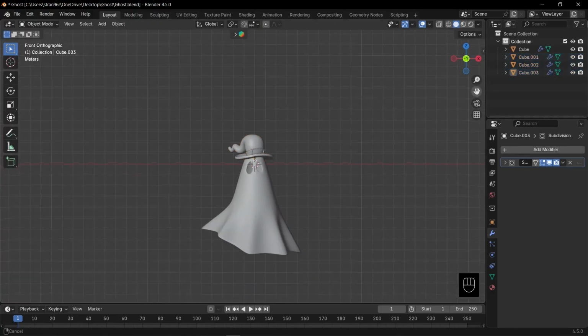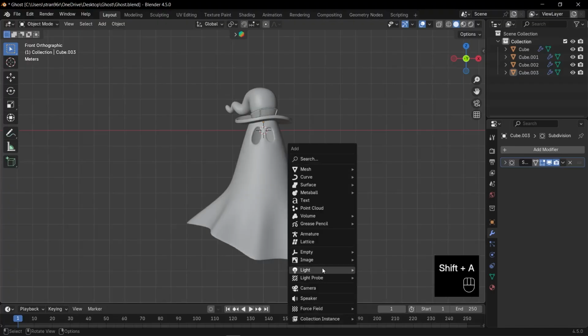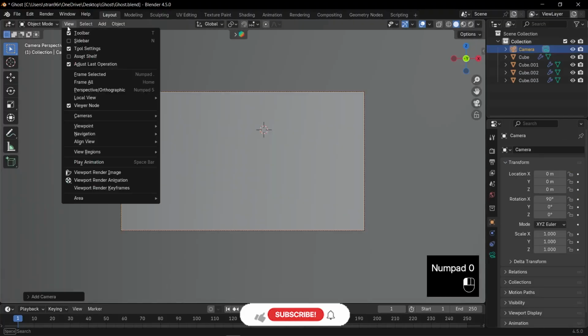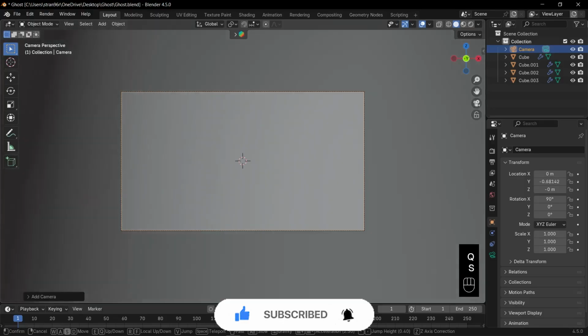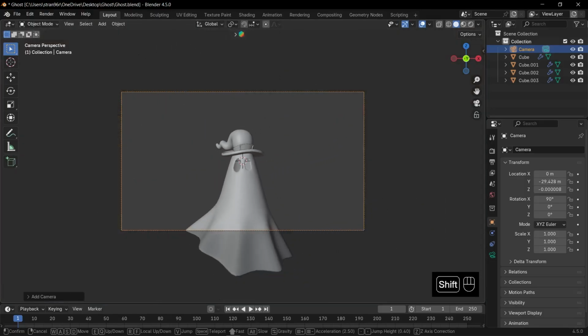Press Shift-A, add a camera. Hit 0 on the numpad to jump into camera view, then go to View, Navigation, Walk Navigation. Now you can move the camera with WASD like it's a first-person video game. Aim it so the ghost stays perfectly in frame.